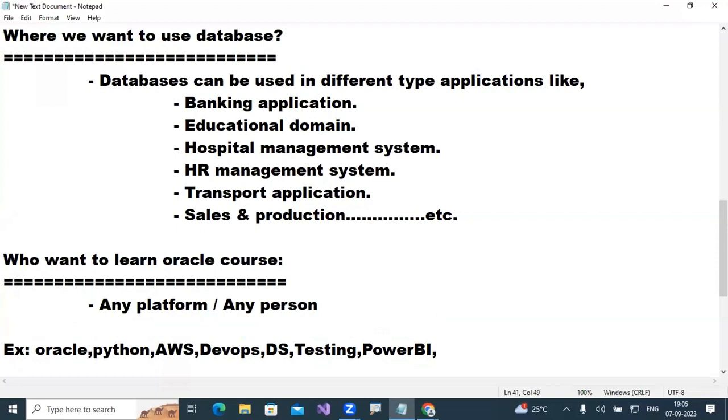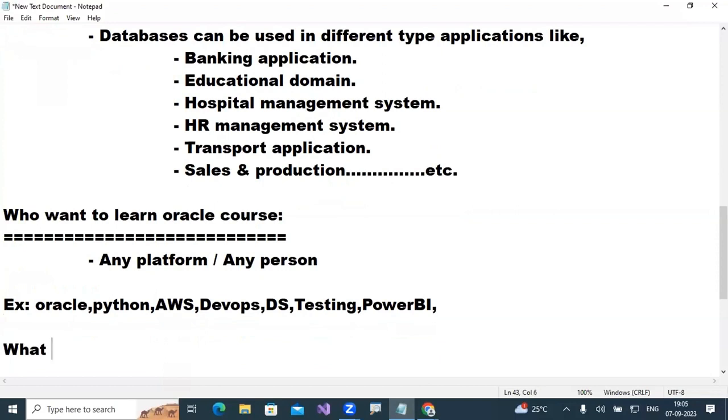The next one is one more question from your side. What are the prerequisites? So what kind of prerequisites are required?